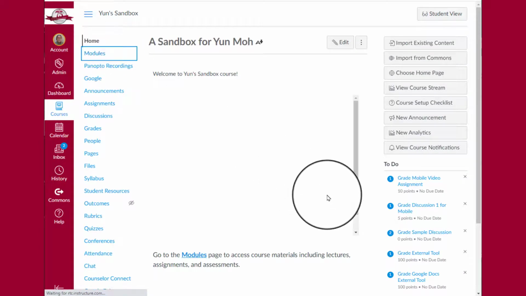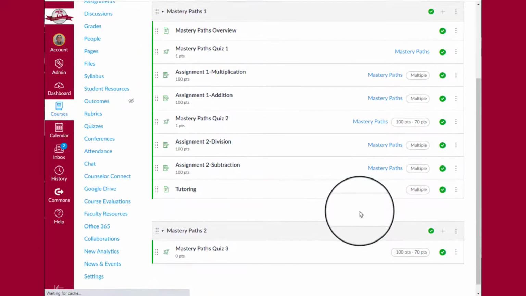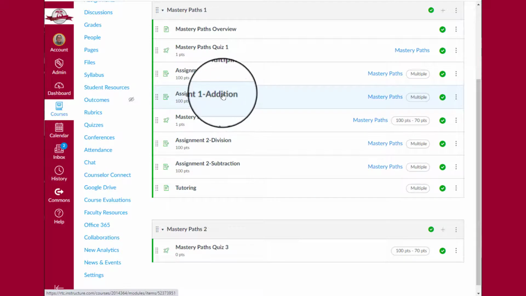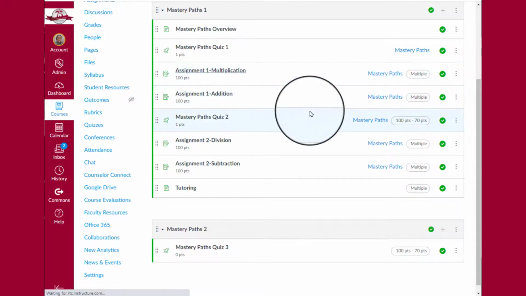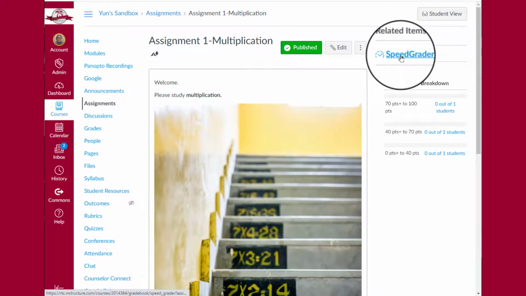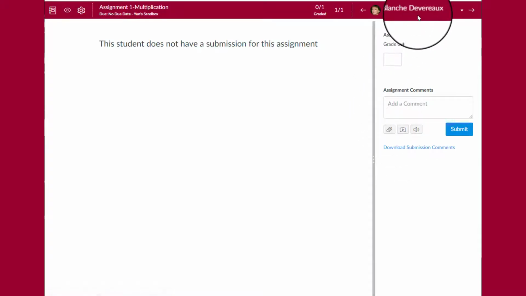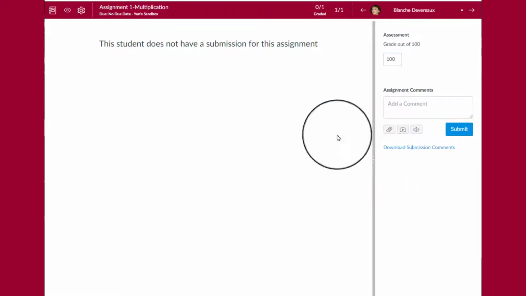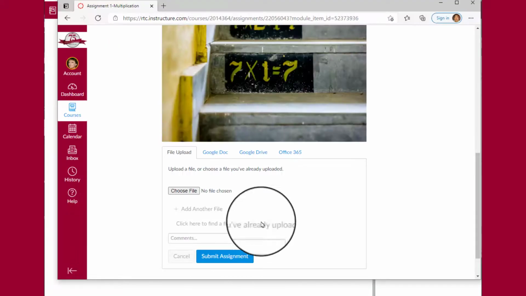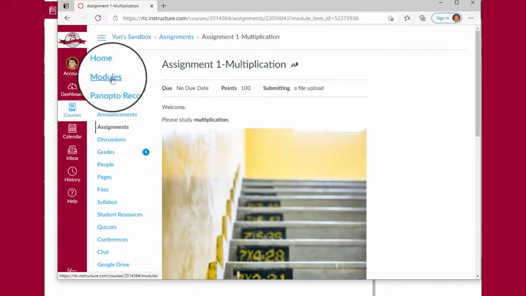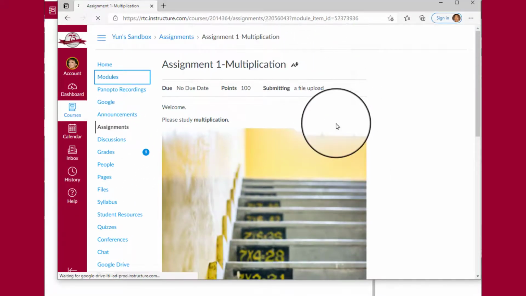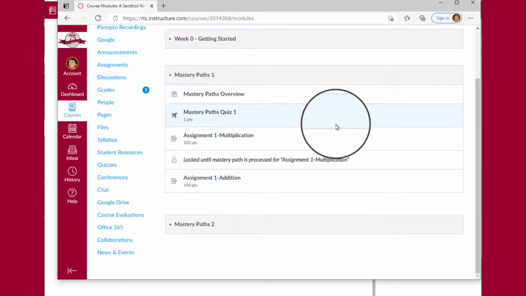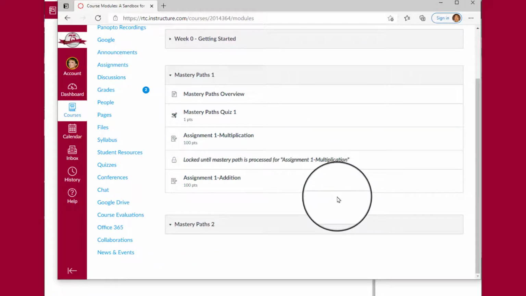And let's do the quick grading. And then go to multiplication, speed grader, and this time I'm going to give her, let's say, 100. And then let's go back to the student's view.